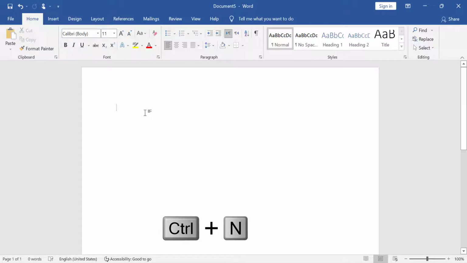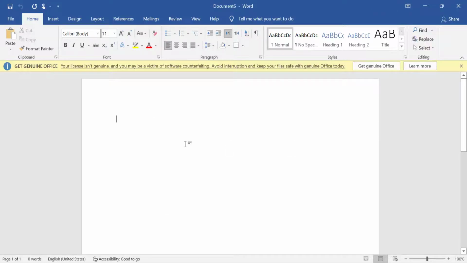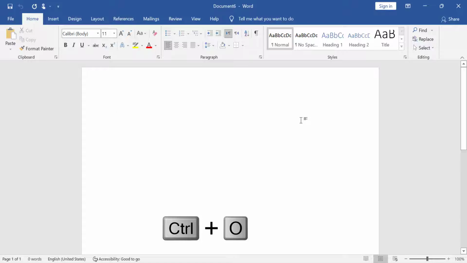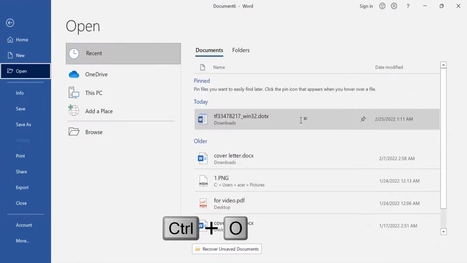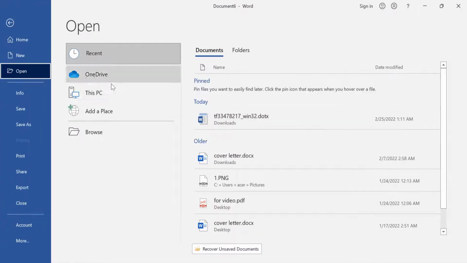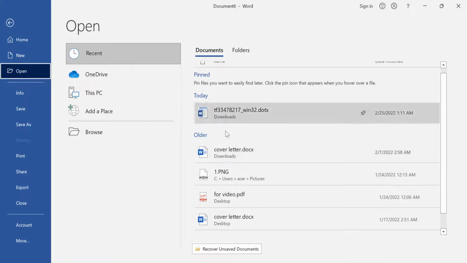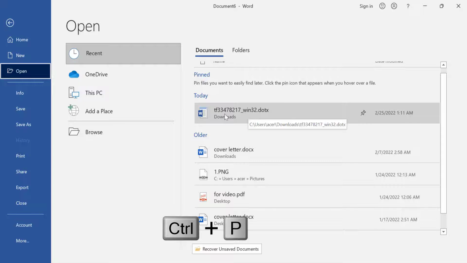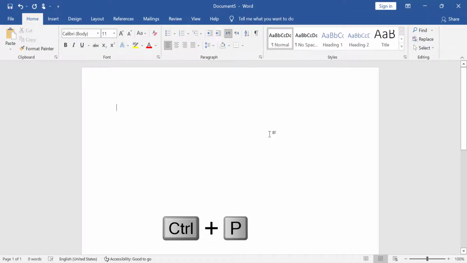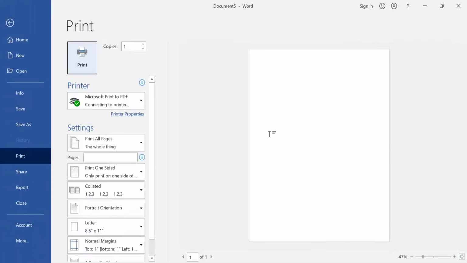Ctrl+N. If you want to create a new document, simply press Ctrl+N. New document is created. Ctrl+O. If you want to open another document, press Ctrl+O. Select your saved document, and click Open. Ctrl+P. P for print. If you want to print out your document, press Ctrl+P. Type the number of copies, and click on Print.